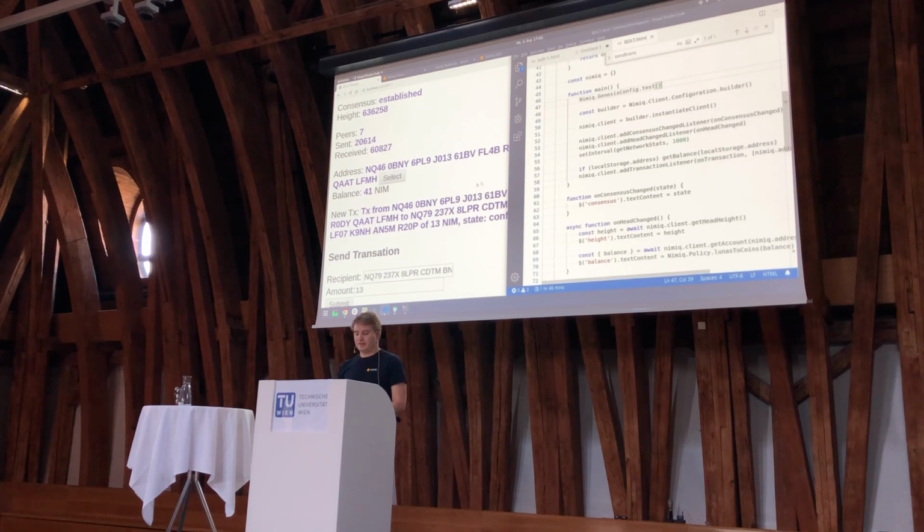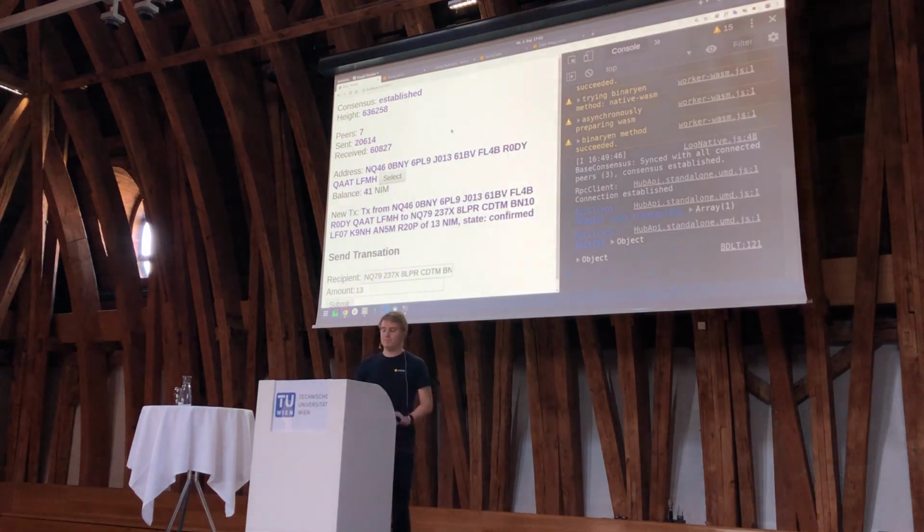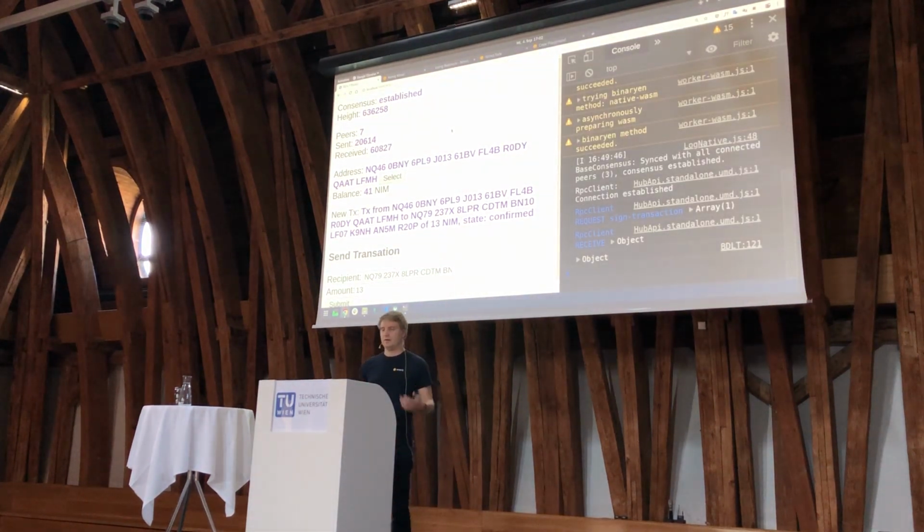Basically, that's what I want to show you today. We created a very basic single address wallet app here. Our Safe is basically built on this.